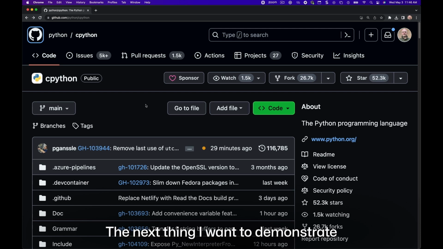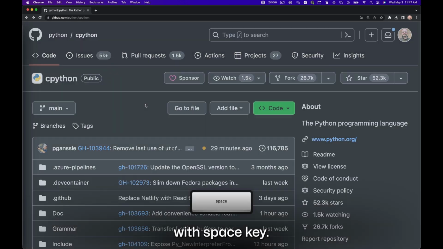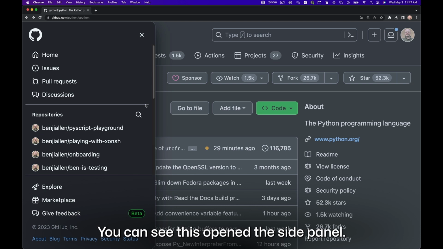The next thing I want to demonstrate is operating the different interactive controls with the keyboard alone. The first button is the GitHub logo. That is a button which toggles the visibility of a navigation panel. I'm going to activate this button with space key. You can see that it's opened this side panel.